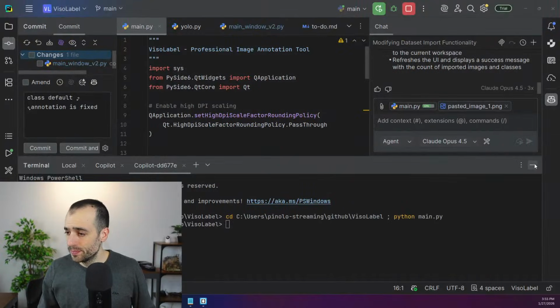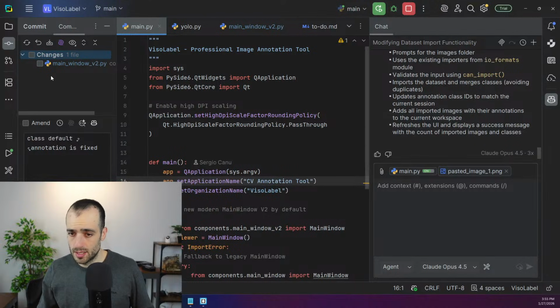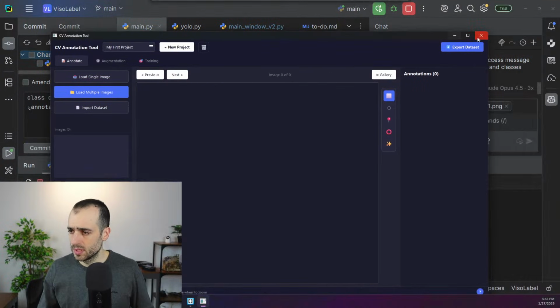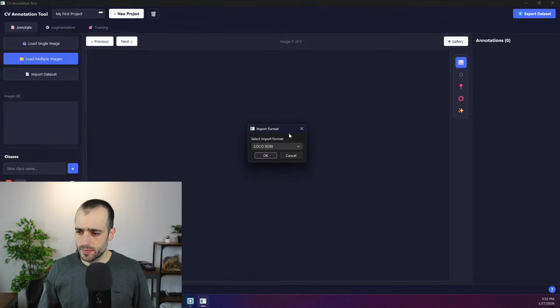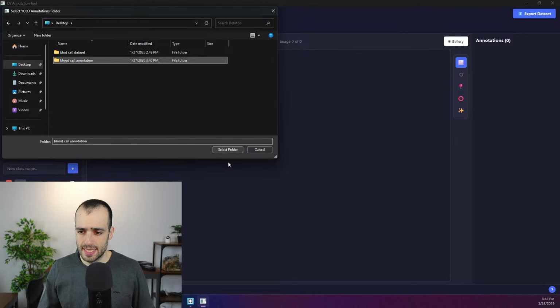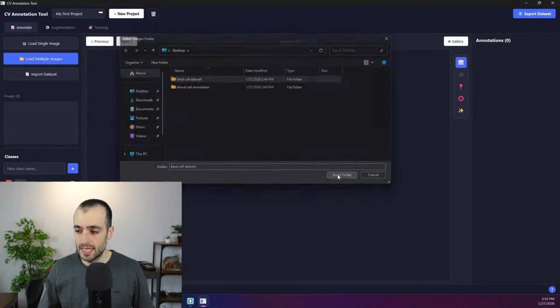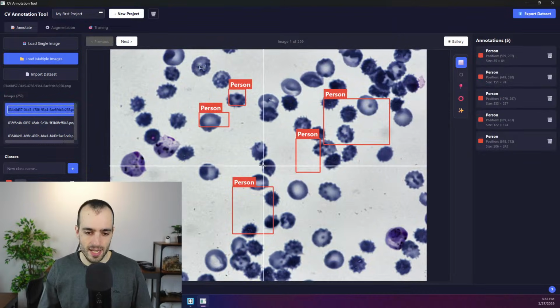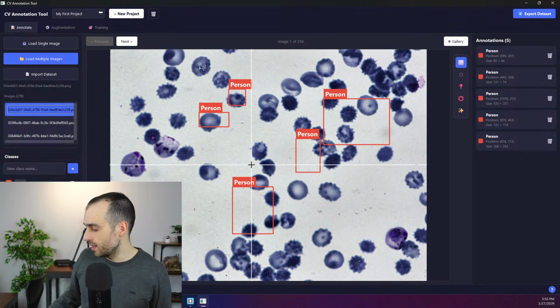Okay, let's go right here. I want to run and test now the import dataset. So if the import dataset works, select import format, YOLO, okay. Select import format YOLO, blood cell annotation, select folder, select images folder, blood cell dataset. Successfully imported 259 images with 3 classes. Haha, nice, nice, nice. It's working pretty well.